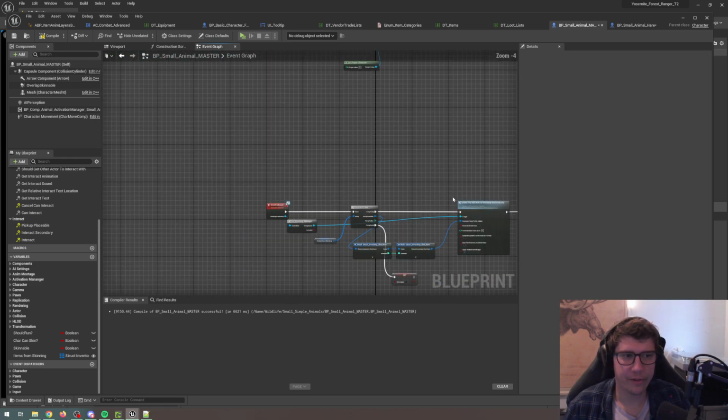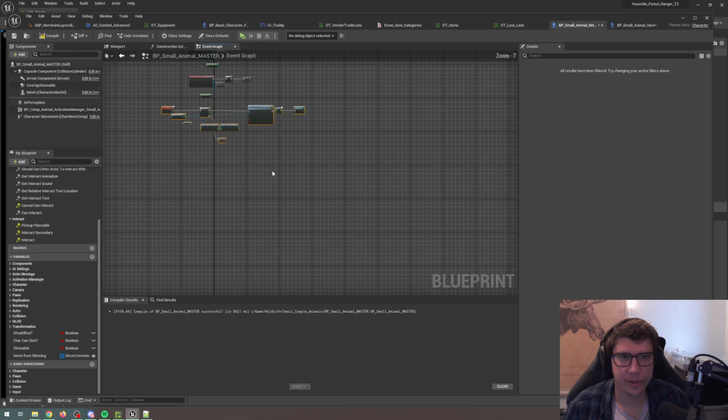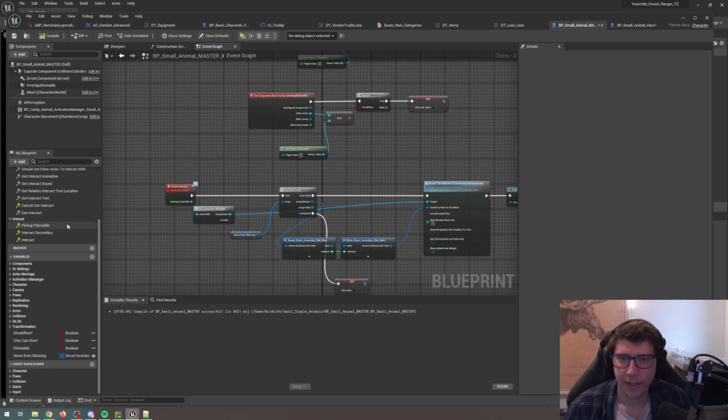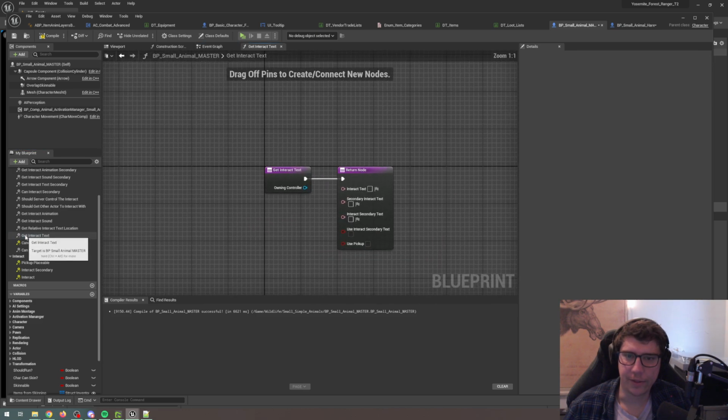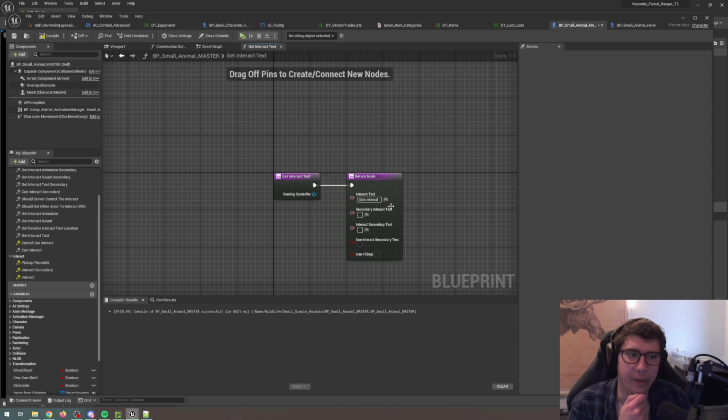Now there are a few other things that I did before with my old animal. Sadly, I threw all those settings away, but I can show you again. What I did was the get interact text, and in here I set skin animal, so that when you get close to the animal, it shows skin animal instead of nothing.